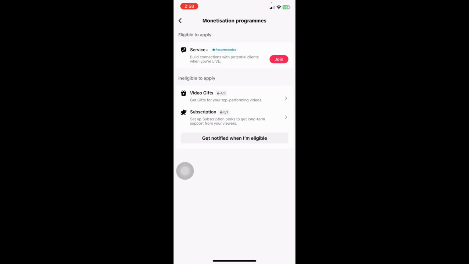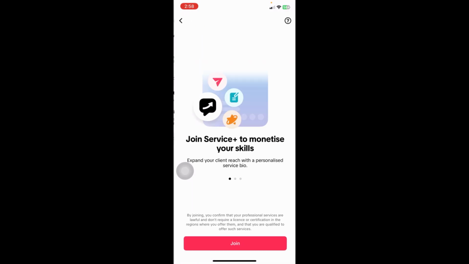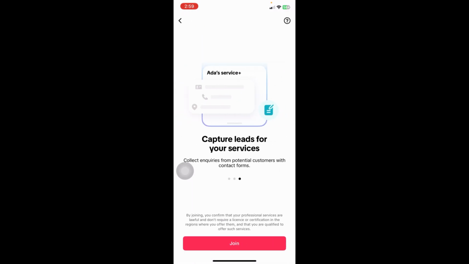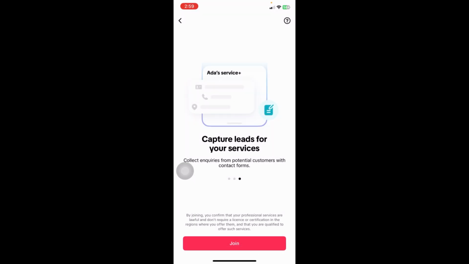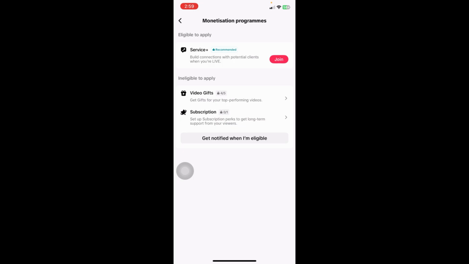If you go to service, this is showing that I am eligible to use this program. But then again, I don't have the option called live because I'm not eligible for the live feature, as I don't have enough followers to use it. So that's why I cannot use this one. I'm not eligible to use this one.